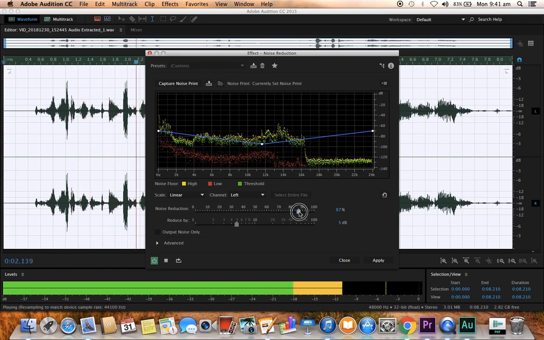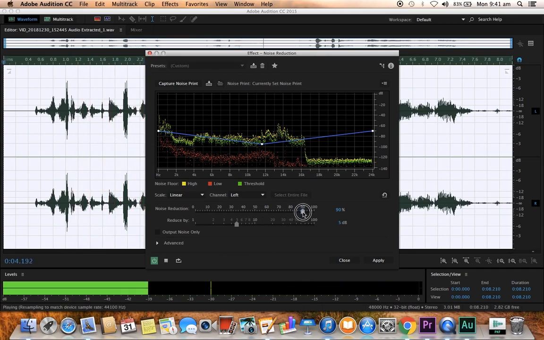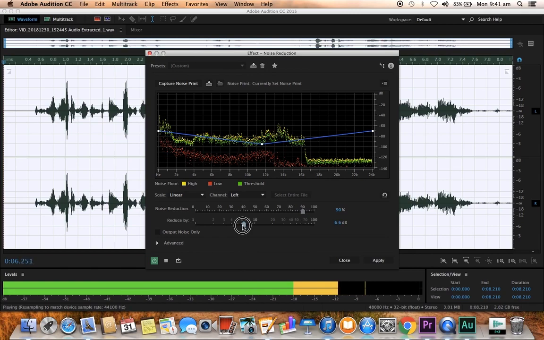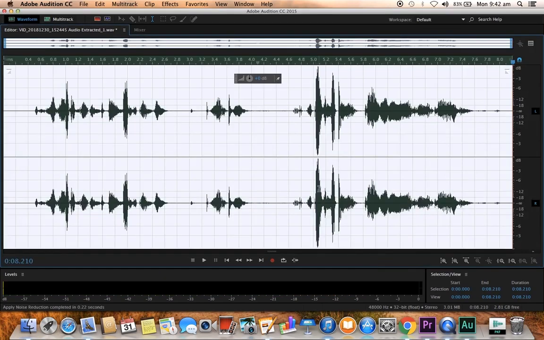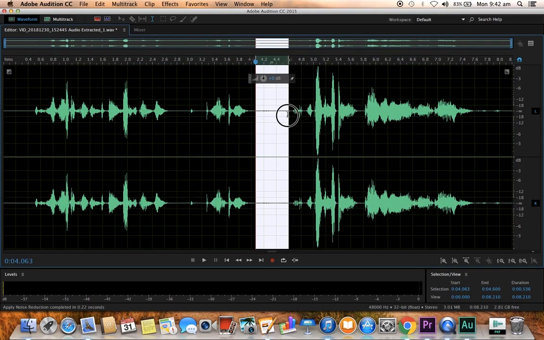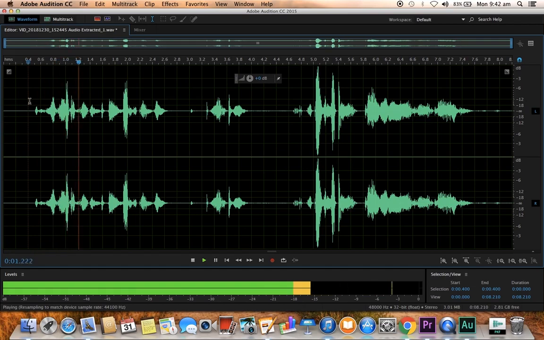Just approaching the banks of Ganga right here. It's just a casual evening drive. Click on Apply. You see the wavefront has been minimized. Now let us play it again. So we are just approaching the banks of Ganga right here.